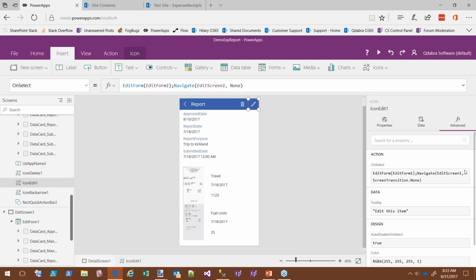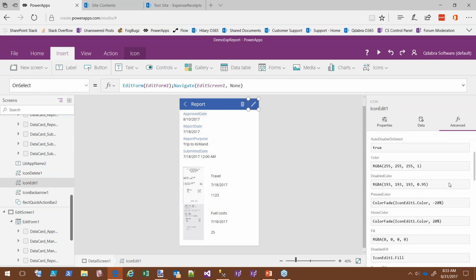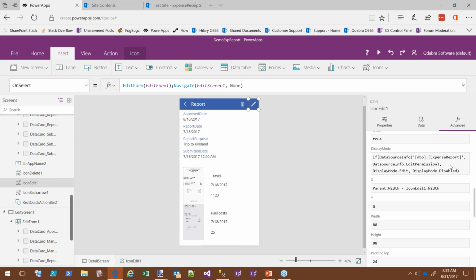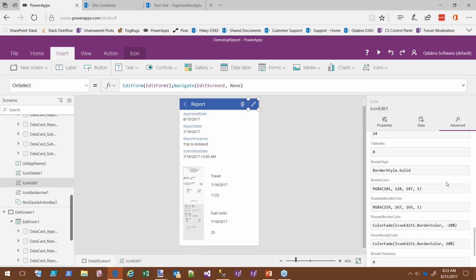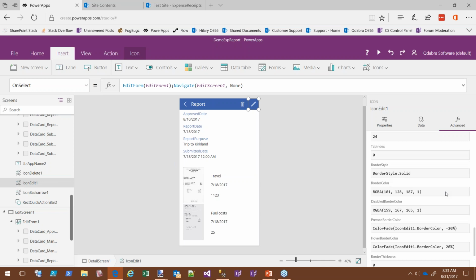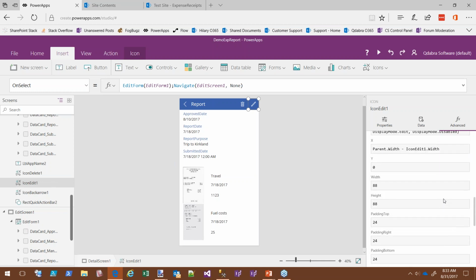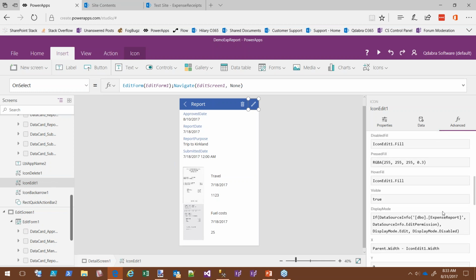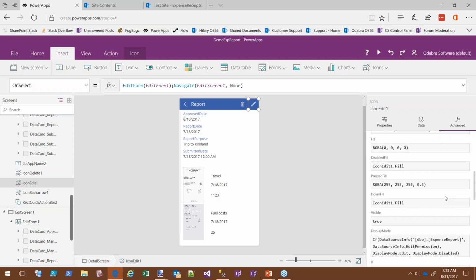So what I want to do here is disable this button if something's been approved. Now you can see this is an approved report. I selected one that had been approved. And so over here in Advanced, we've got to scroll until we find Disabled. Where are you at? Not Visible, not Display Mode. Oh, here it is. It is under Display Mode. My bad.